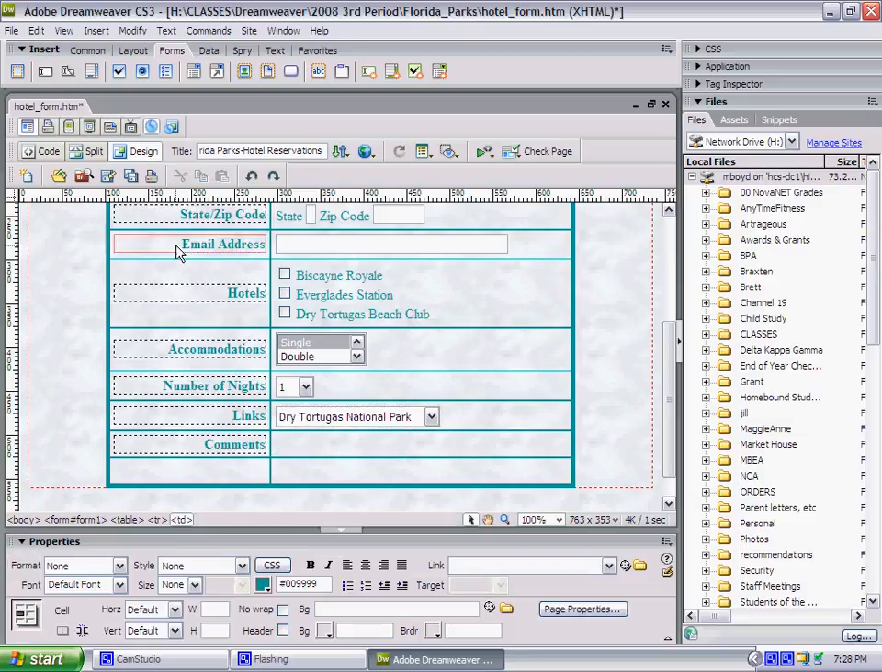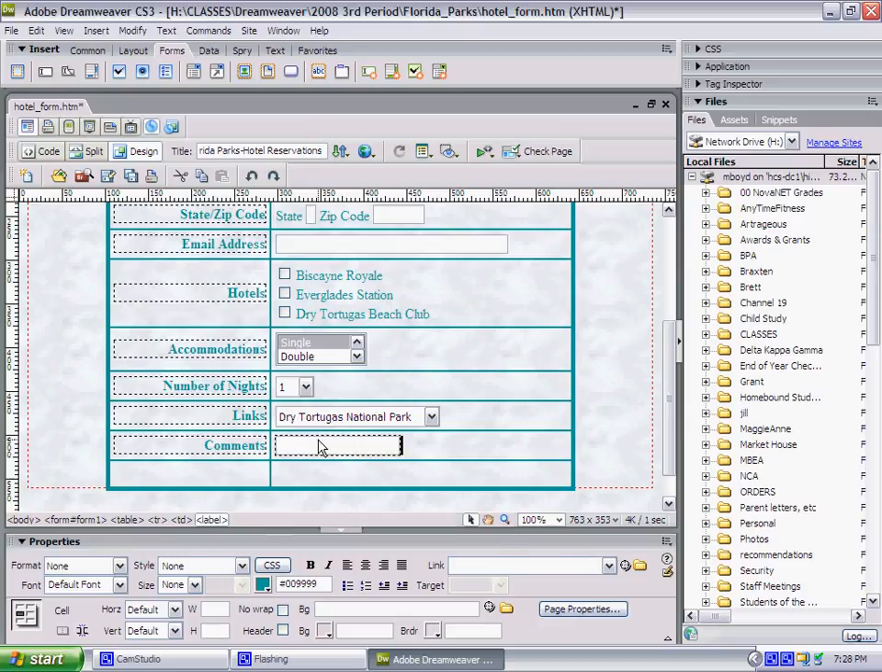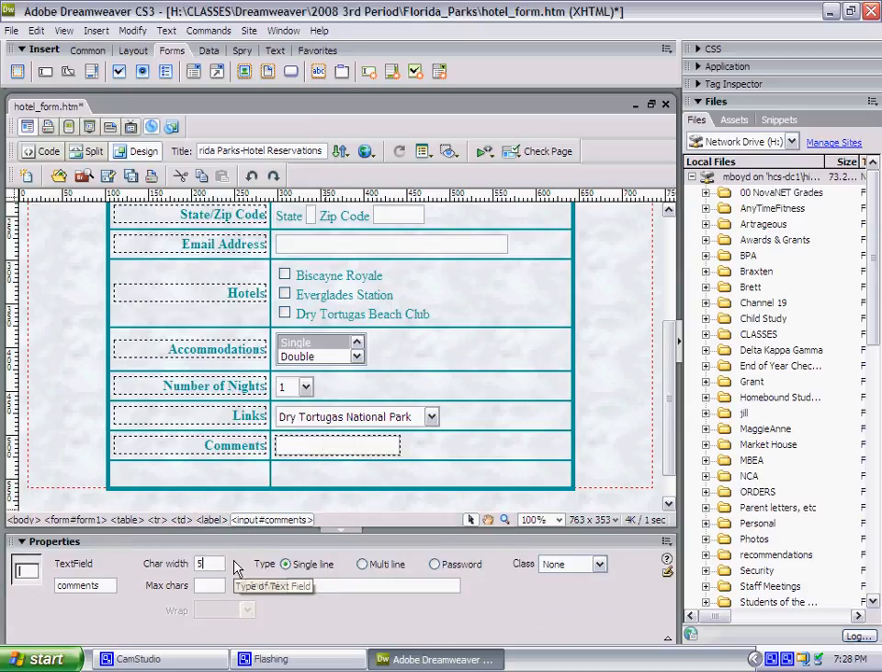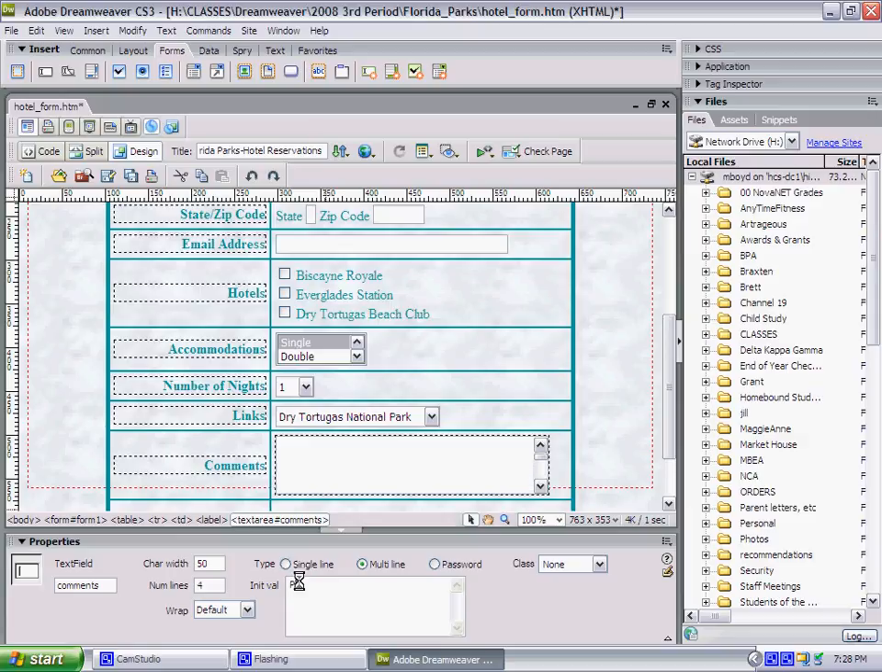The last one we're going to do is a multi-line text box. So we are going to use a text field. The ID is going to be comments. And on this one, we're going to have a character width of 50. But right here, notice where it says single line. I'm going to switch it to multi-line and do 4 lines. And then in initial value, I'm going to type, please add your comments here. And then I'll have that in my box.